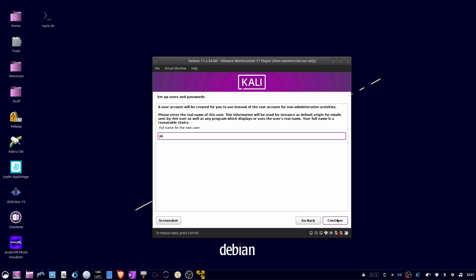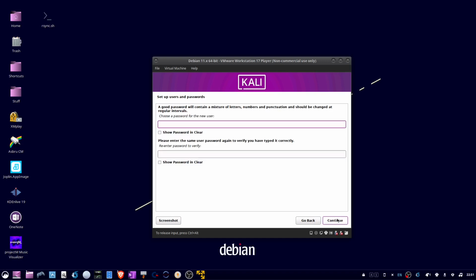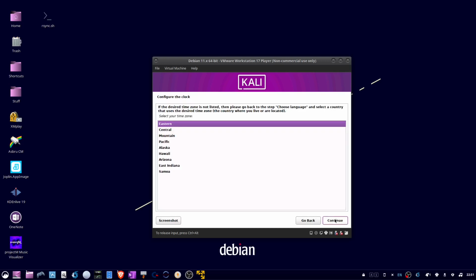Enter a full name for a user, Continue, then enter a username, and then Continue. Now choose a password, and then Continue. Select your time zone, and then Continue.